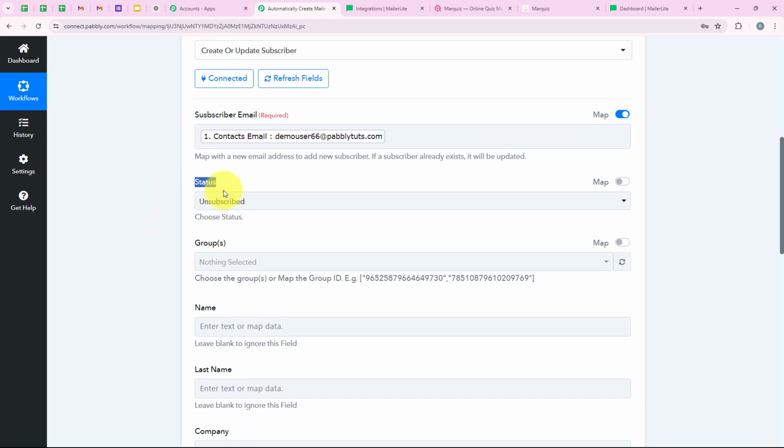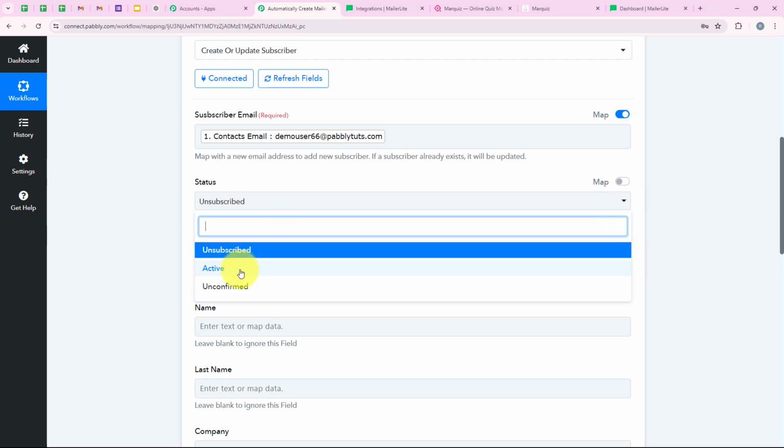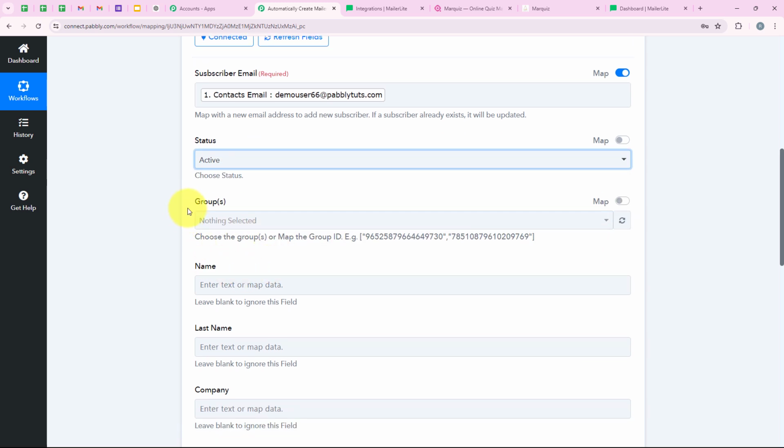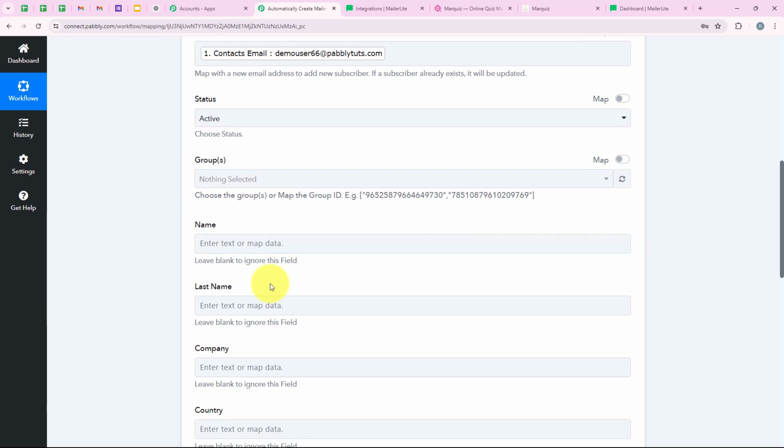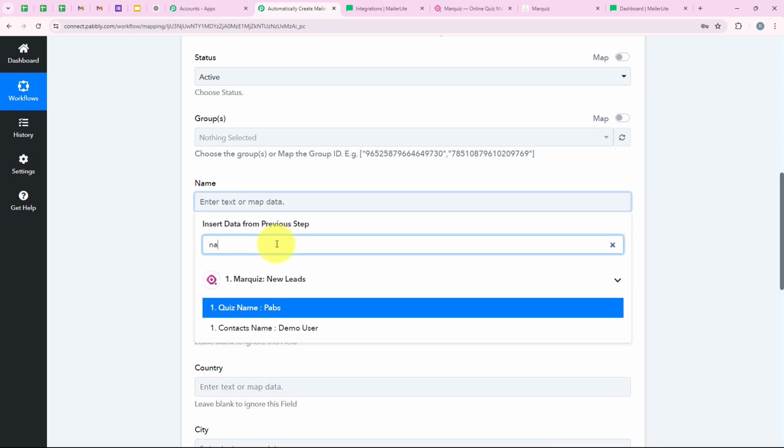And now it is asking me for the status. So I'm going to select the status as active, and now we are going to move forward. It is asking me for the groups. If you wish, you can definitely select the groups. I'm going to leave it blank because this is not a required field. And now it is asking me for the name. So I'm going to search for name, and then we are going to map the name, which is demo user.